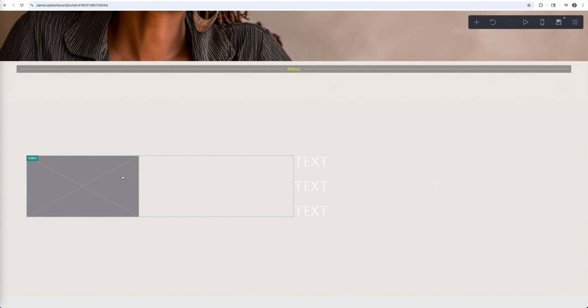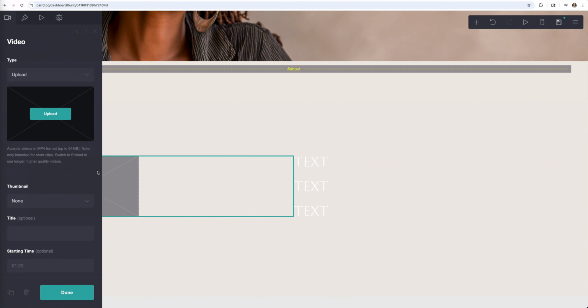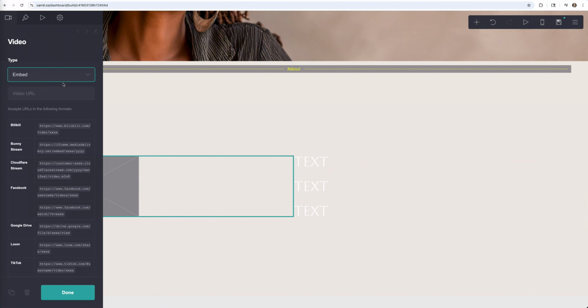Okay, for the video, to make this as simple as possible, I'm just going to embed a YouTube video. So click on it, and you can actually upload a video. If you just have a video on your computer, you can upload it that way. You can embed a video from a site. And so all we have to do is grab the video URL to insert it.